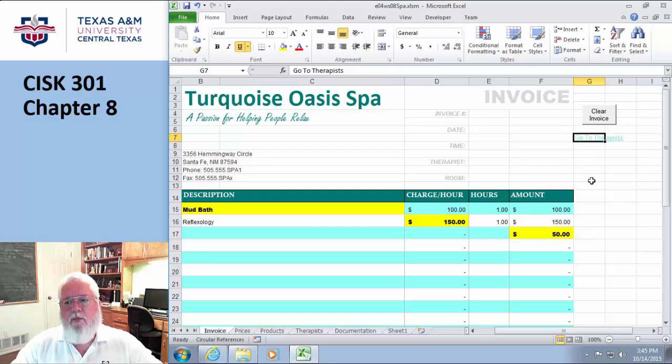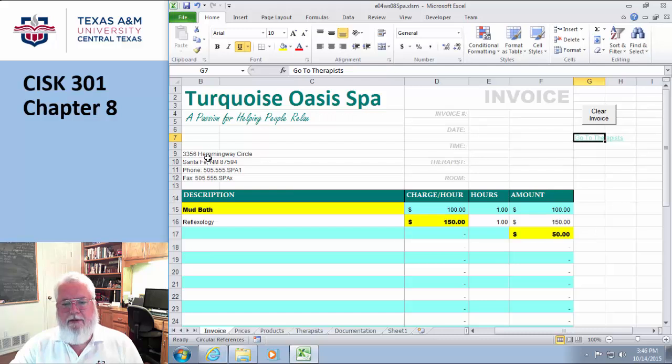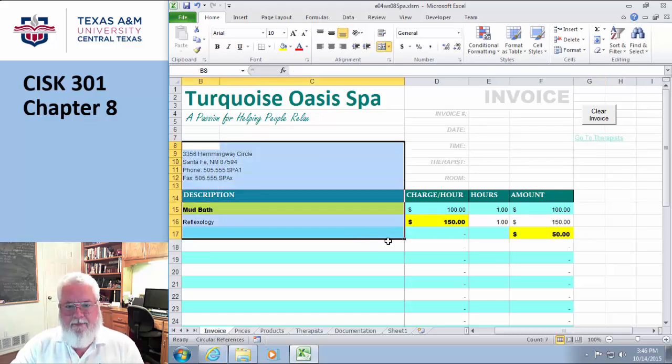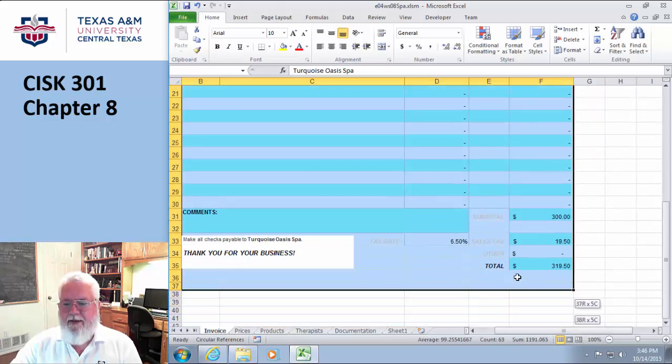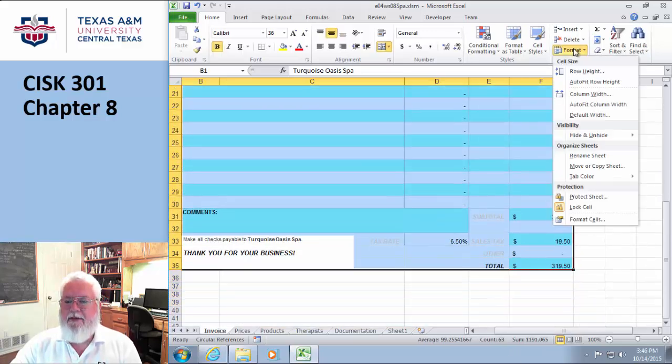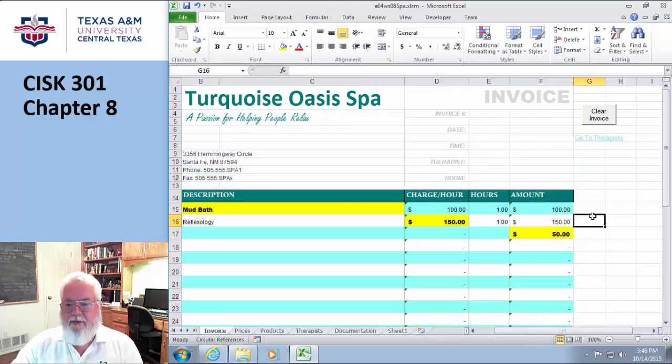So when I go in here and I tell it I want to turn on or off protection for a particular cell, there's this thing called Lock Cell. Now, let me just hit the button here to unlock and do something. Okay, I want to start by unlocking everything. Okay, so now everything is unlocked. Now I want to go back in and lock those things that I don't want them to mess with.